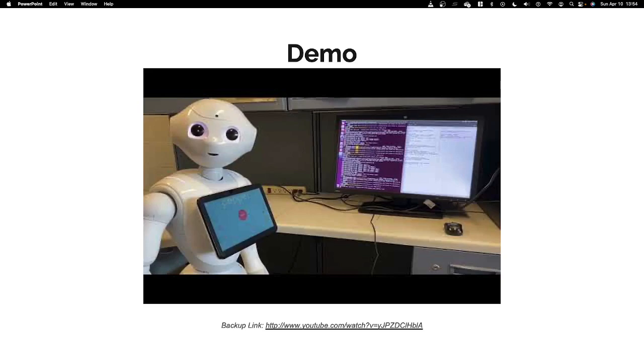We'll now take a brief moment to show a demonstration of Google Assistant running on Pepper Robot.